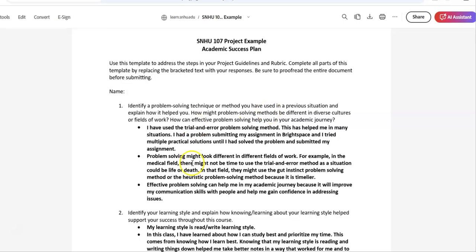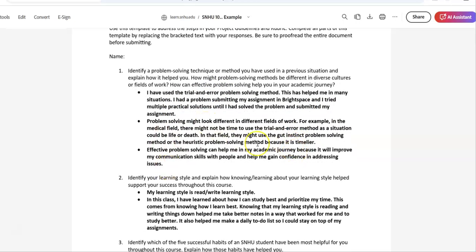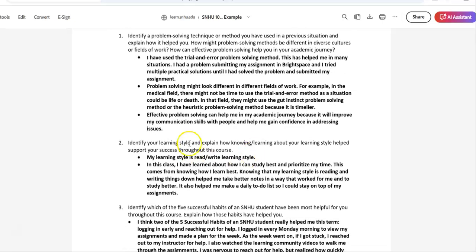So you'll notice that question 1 has 3 parts. So this student chose to use bullet points. You don't have to use bullet points. You can write it in essay format if you want. You can use numbers. What matters is that you're answering the question and providing enough information, details, or examples. Okay, so you'll see that this student says they picked a problem-solving method. It was trial and error, and they explained it. And then they talked a little bit about problem solving looking different in different fields of work. They talked about the medical field as an example. And then why does effective problem solving help them?